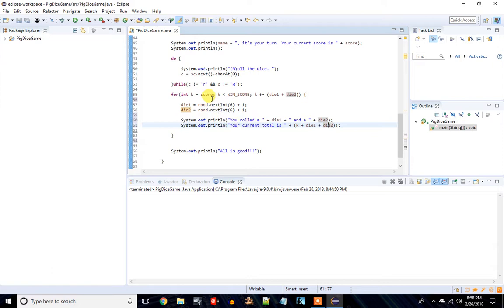So if it's 2 5s, it'll be K plus 10. So then when we come back in here, it's going to let you know what you rolled again. So let's just say you roll 2 more 5s, so you get another 10. Then it should say your current total score is, of course, K is still 10 because we haven't incremented it yet, plus die 1 and die 2, which would give you 20 if you rolled another 10. And then, of course, we'll increment that. And we'll keep doing that until K is greater than or equal to the win score, or 100. And then once we get out of that, it'll let us know all is good.